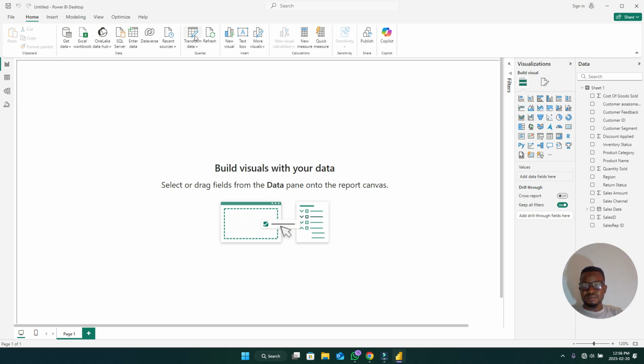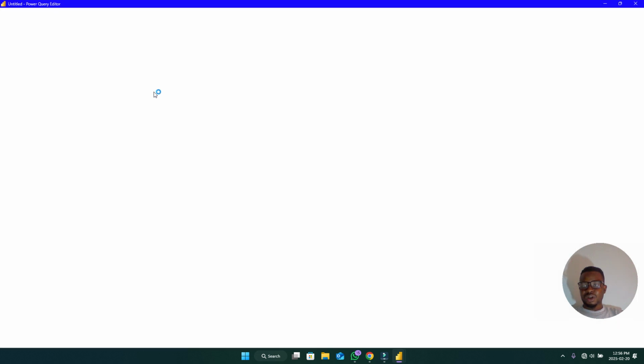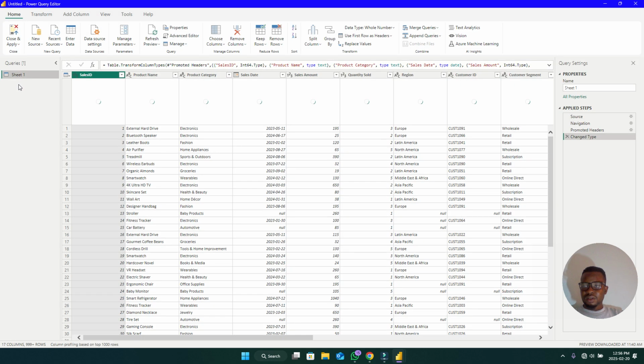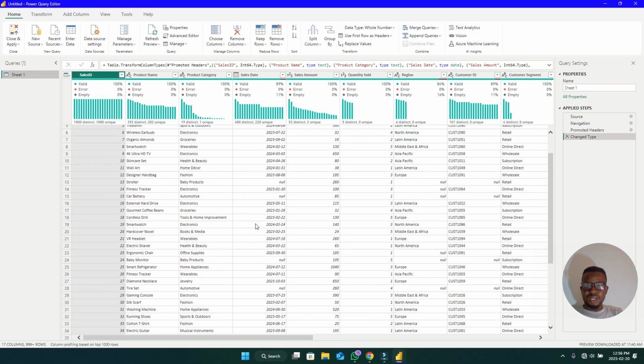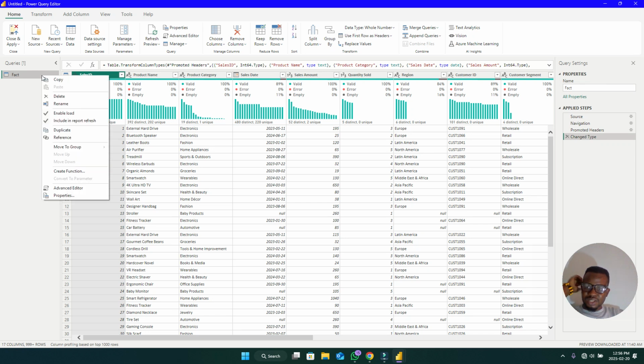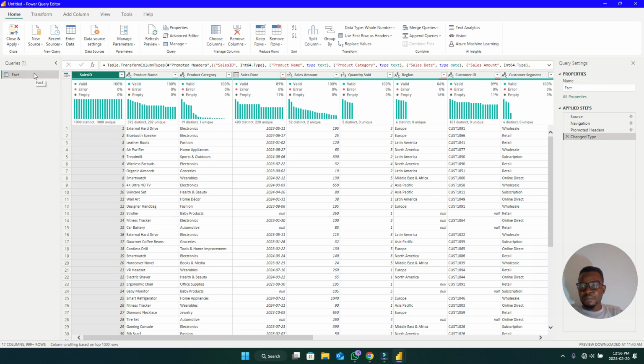So I'm going to start by going to Power Query, as it is in Power BI. This is our original data, the denormalized one. I'm going to rename it as facts. You can name it anything, and this is just a demonstration. The way you do your own will depend on the question you want to answer and whatever it is you want to do with your data.